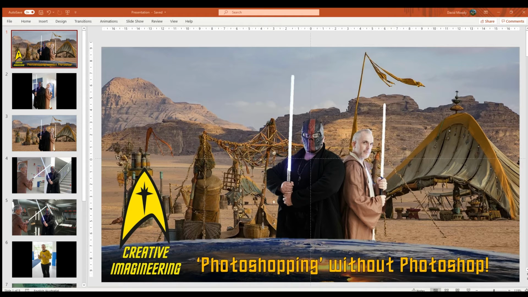PowerPoint's been around a lot longer than video projectors, so it was originally used for creating prints, maybe printed out on paper, maybe even the big flip charts. But either way, right from the word go, PowerPoint has been quite a decent image editor. And this is what I want to show you today.